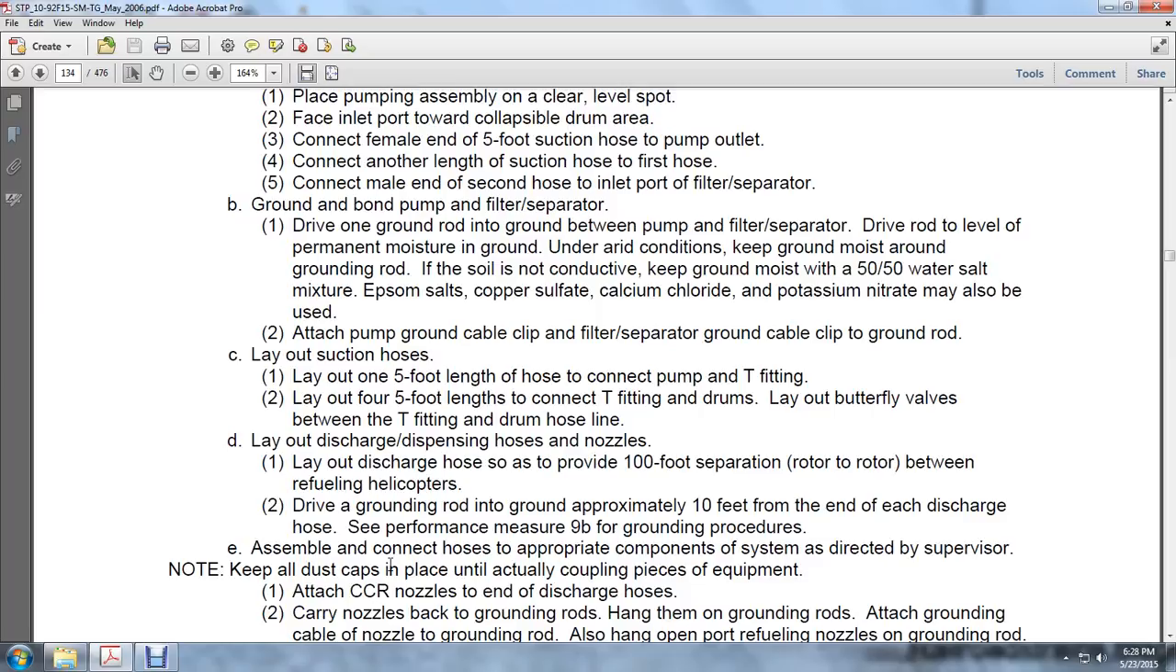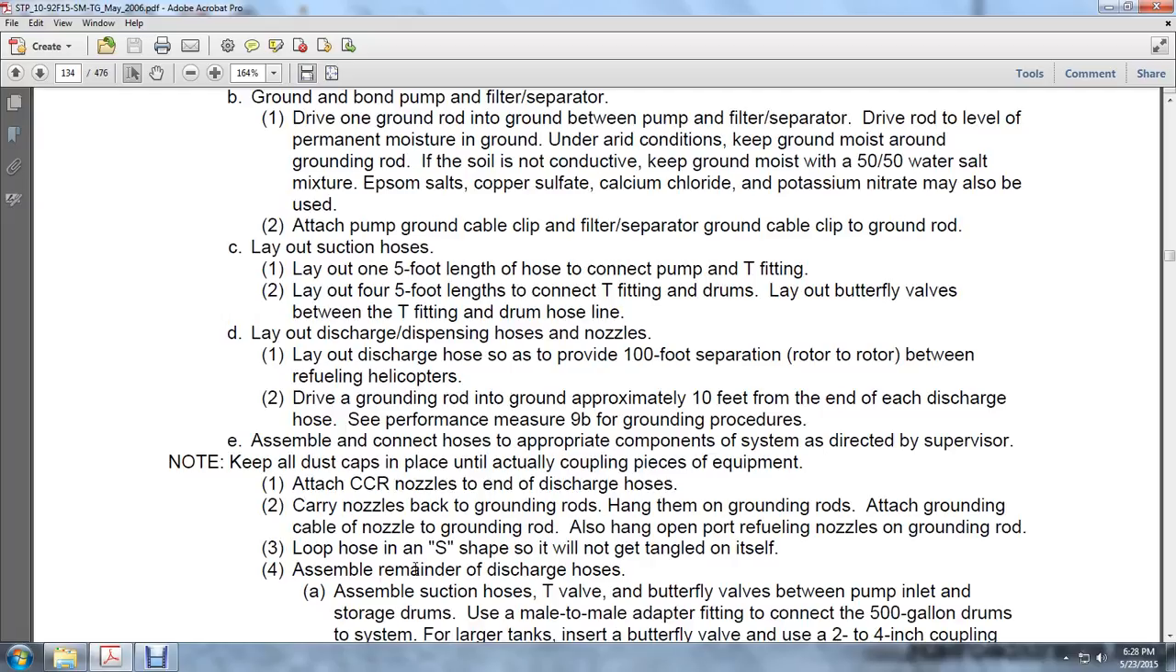Drive the ground rod into the ground approximately 10 feet from the end of each discharge hose. Set the performance measure according to the grounding procedures. Assemble the connection hose with the appropriate components of the system as directed by the supervisor. Keep all dust caps in place until actual coupling of the pieces of equipment. Add the CCR nozzle at the end of each discharge hose. Carry the nozzle back to the ground rods.